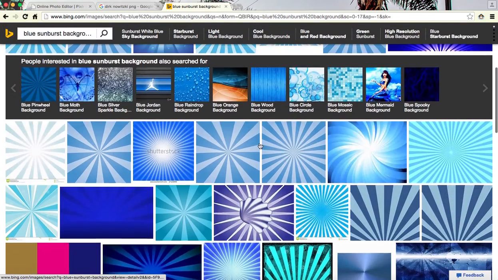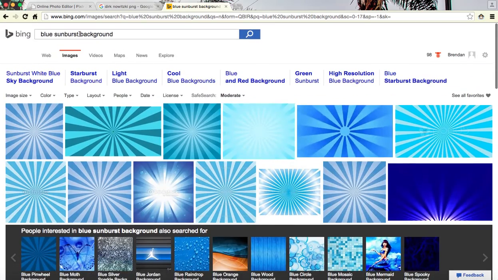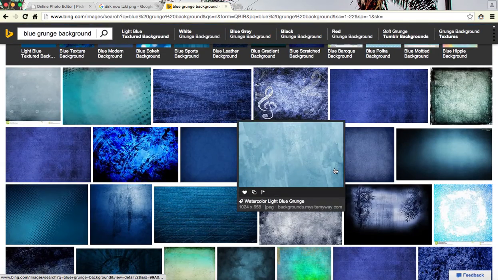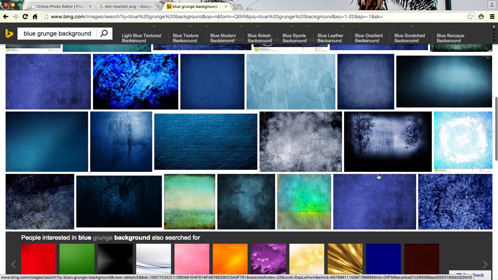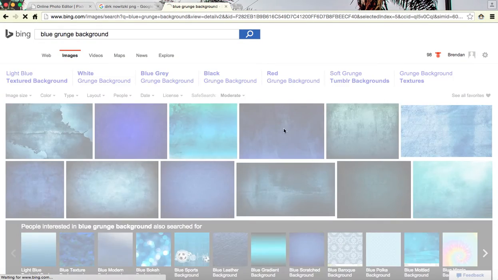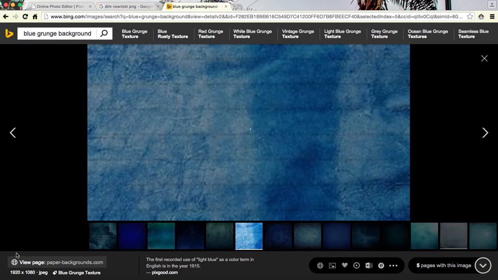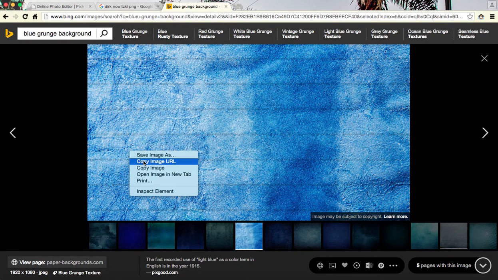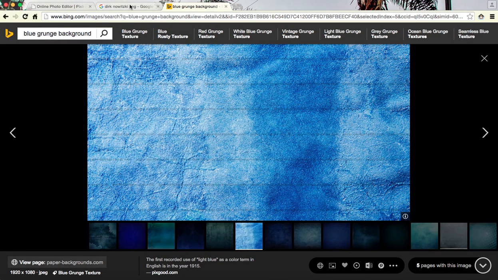So I think for this one, I'm going to add a grunge. Feels like it'll just look better with this background or picture I'm making. So now you're going to want to make sure your background is bigger than 500 by 500. So for example, if I want this one, it is way bigger, as you can see right here. So now you're going to copy the image URL.